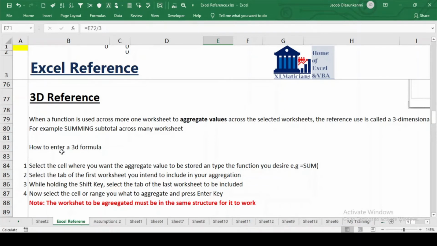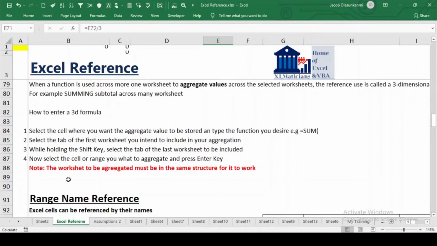The first thing, you select the cell where you want the aggregate value to be stored and type the function you desire. If you want to do summation, you say is equal to sum. Then you select the tab of the first worksheet you intend to include in your aggregation. Number 3, while holding the shift key, you select the tab of the last worksheet to be included. Now, number 4, select the cell or range you want to aggregate and press enter key. You should note that the worksheet to be aggregated must be in the same structure for this function to work.